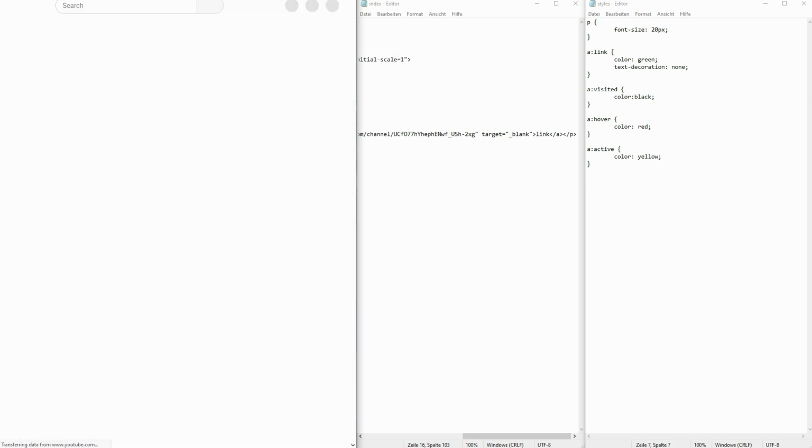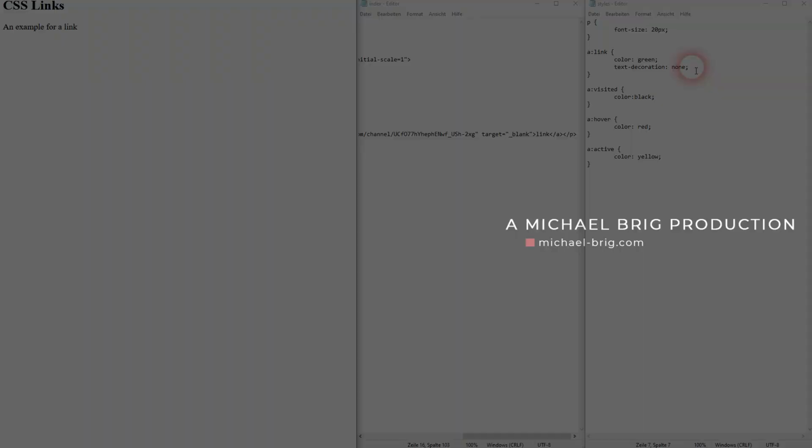What you should take away from this video, we've got these 4 different states and you can use the A selector directly. The order is important as you've seen, and you can use basically any properties inside to style the links in these different states. Try it out yourself, it's very easy.